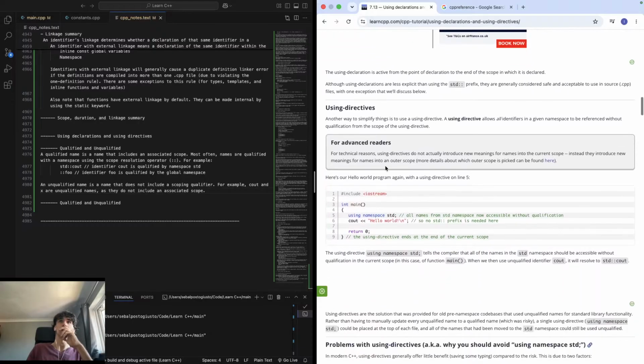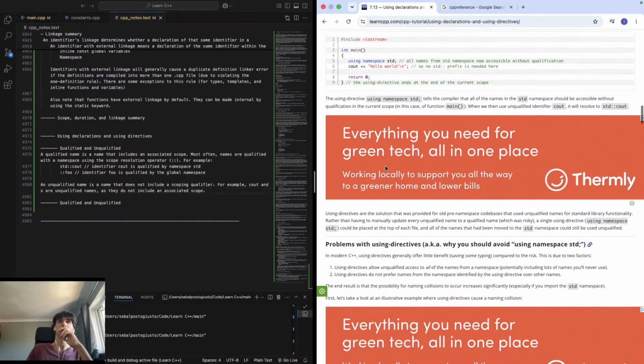That's using declarations. Using directives allow unqualified access to all names in a namespace. This risks two factors.